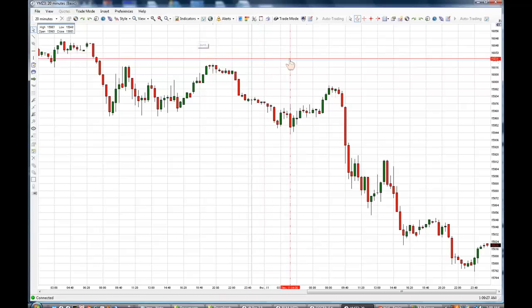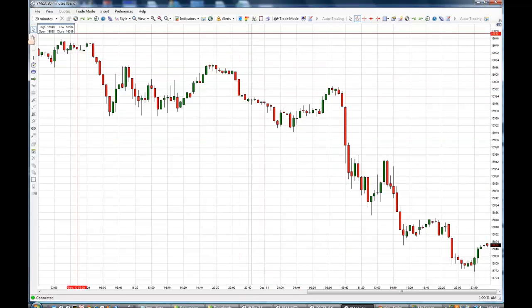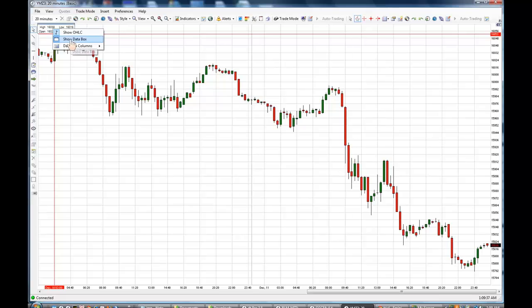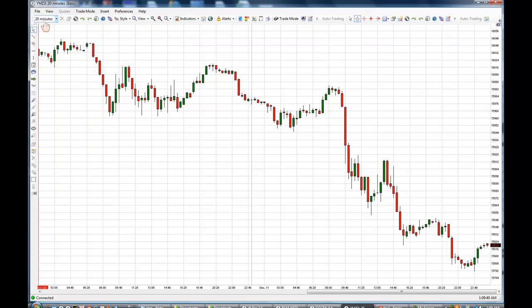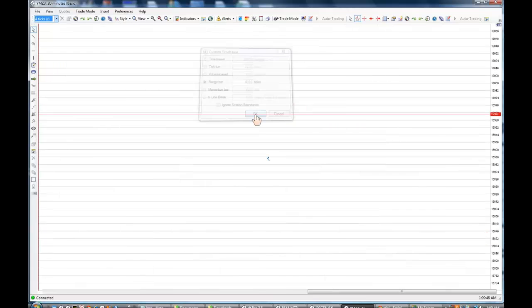Now, there are a couple things different about this chart. By default, this comes up. Just right-click on it and left-click on Show Data Box to make that go away. 20 minutes is default. Click on that, go to Custom. All my charts are range charts, so click there.